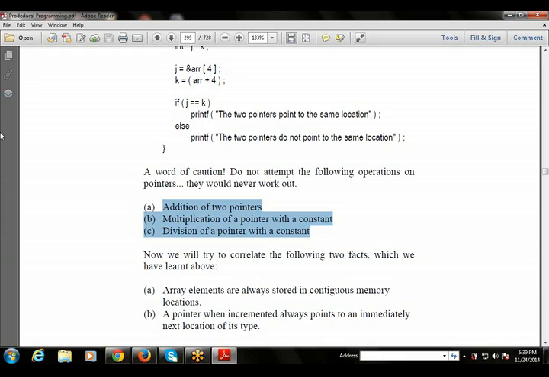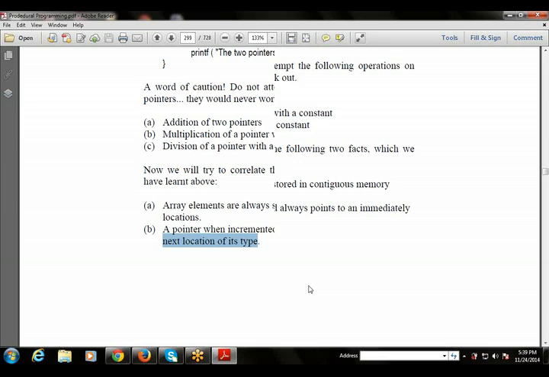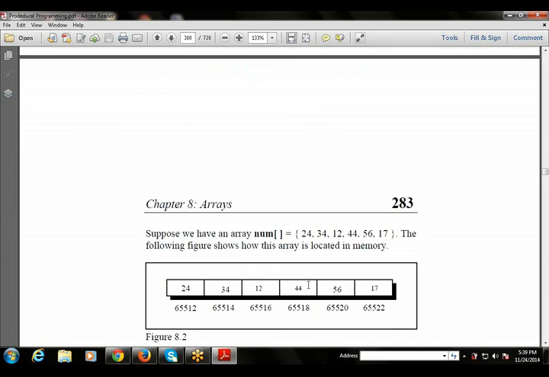Now we will try to correlate the following two facts which have been learnt above. Let's combine them. The first point says array elements are always stored in contiguous memory locations, that is, one after another. The second point: a pointer when incremented always points to the immediately next location. That is, whenever we increment the pointer, it always points to the immediately next location of its type.